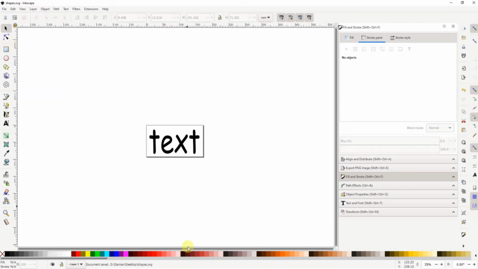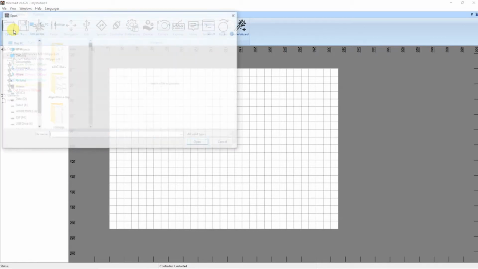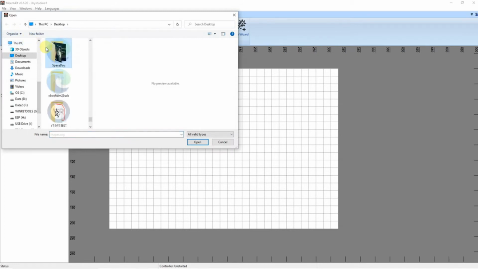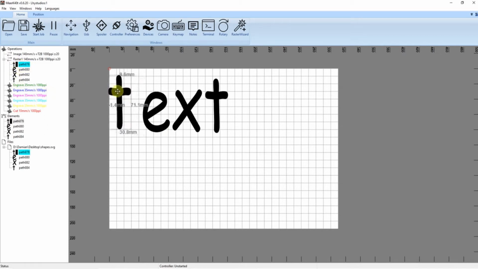Save it into Meerkat. Reset your classifications if you have to. Import the file. There's the text. Now with their individual bits, I can either position them individually or deal with them as a group.